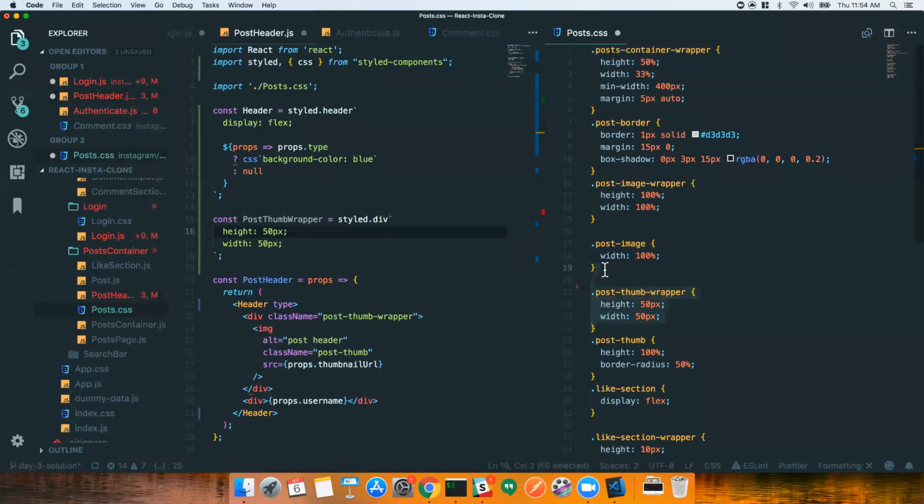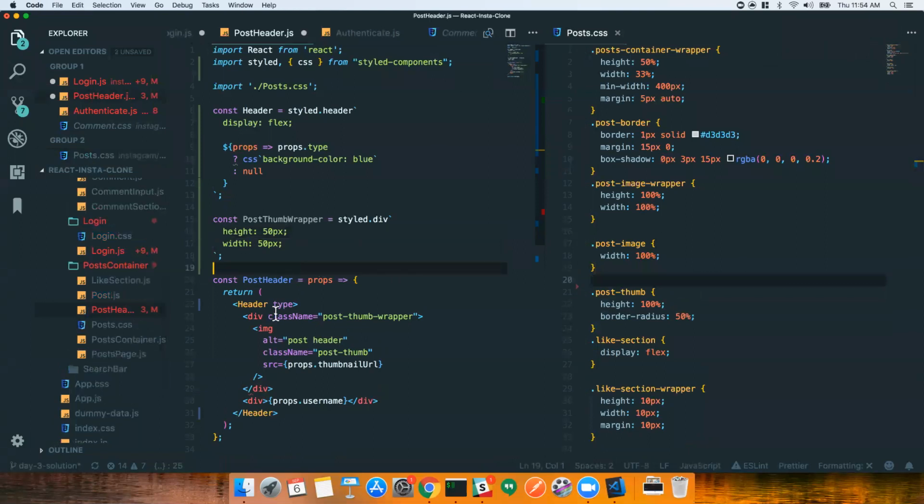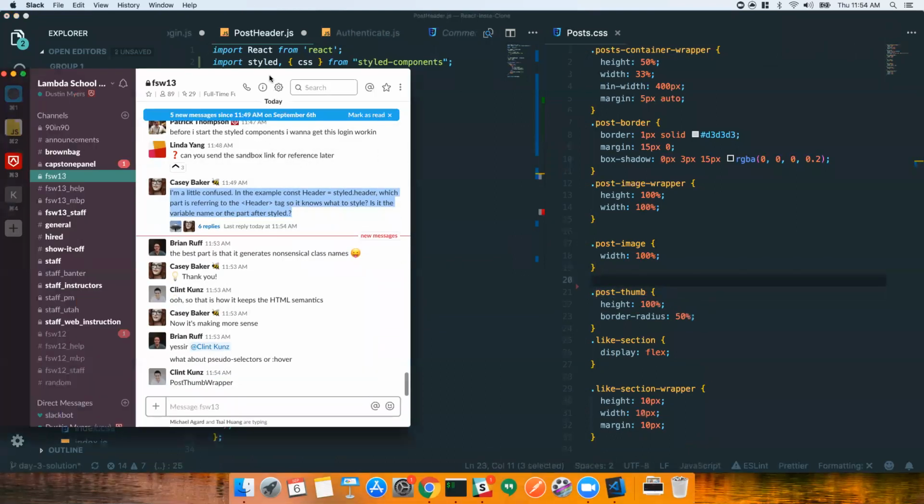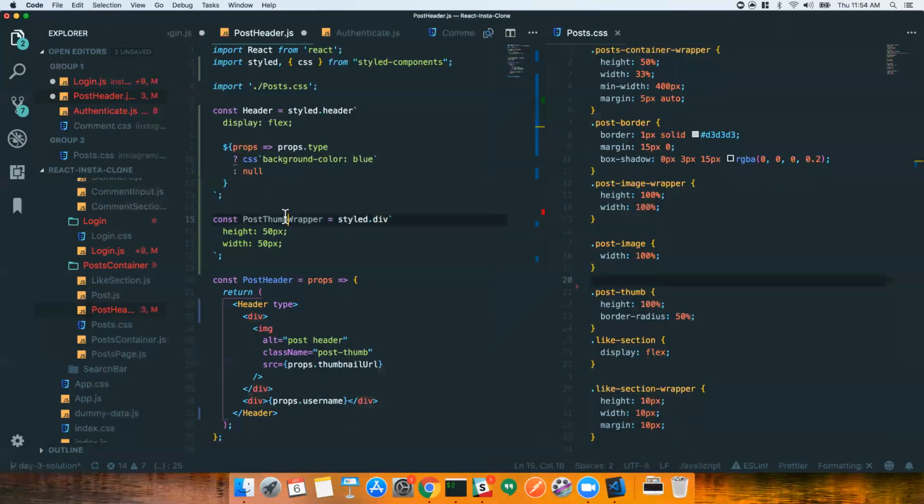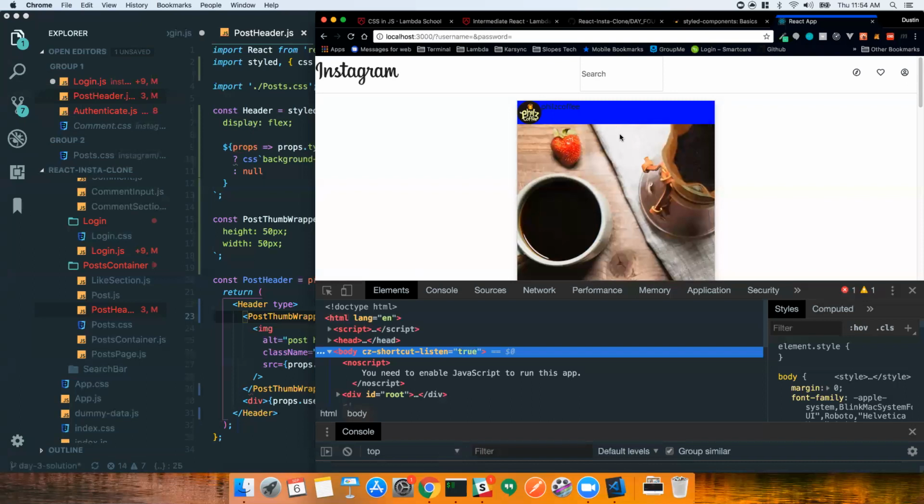Delete this whole thing, and we will replace this. So what are we going to replace this with? We can get rid of our class name. What are we going to replace this div with right here? Post thumb wrapper, exactly. There we go. And there we go.